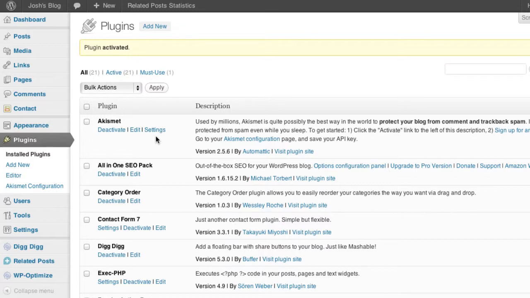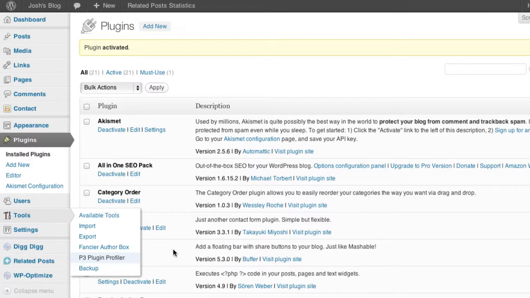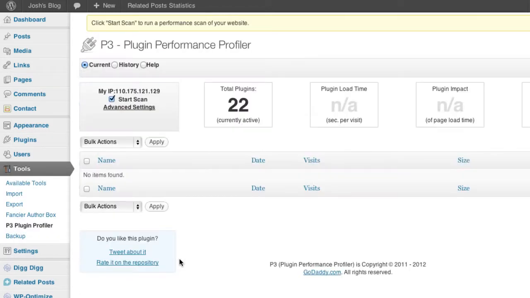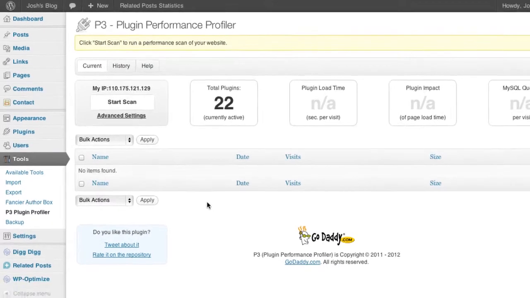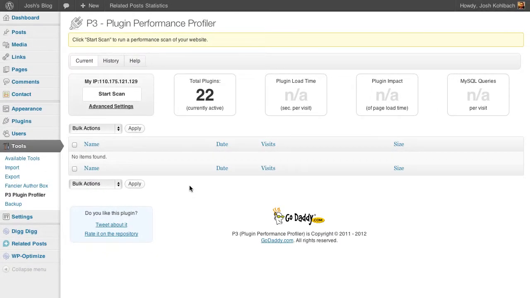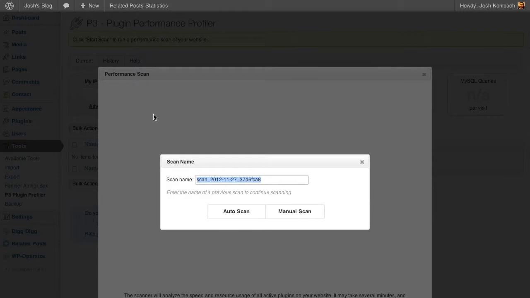So the way this plugin works is that it tests your website with some fake visitors to determine what plugins are causing what kind of performance impact. To check it out, you go to the tools area. It drops in a little menu called P3 Plugin Profiler, and when the page loads, basically what you need to do is tell it to run a scan. It'll tell you how many plugins you've got installed. On my blog here, I've got 22 plugins, and I'm going to click on Start Scan.